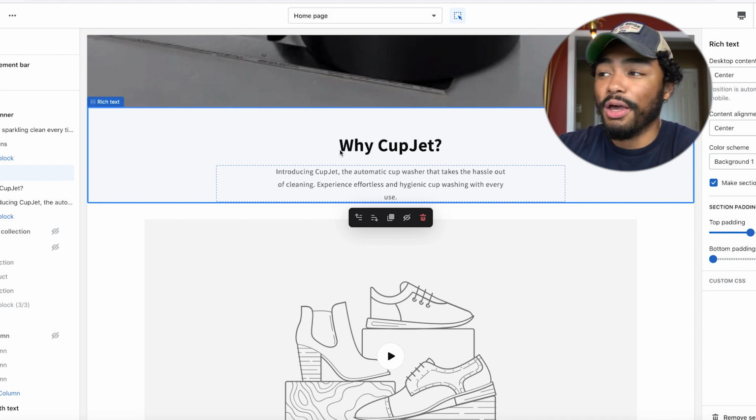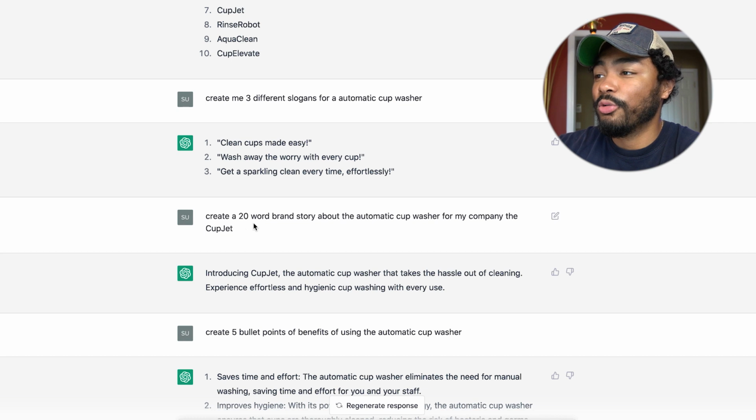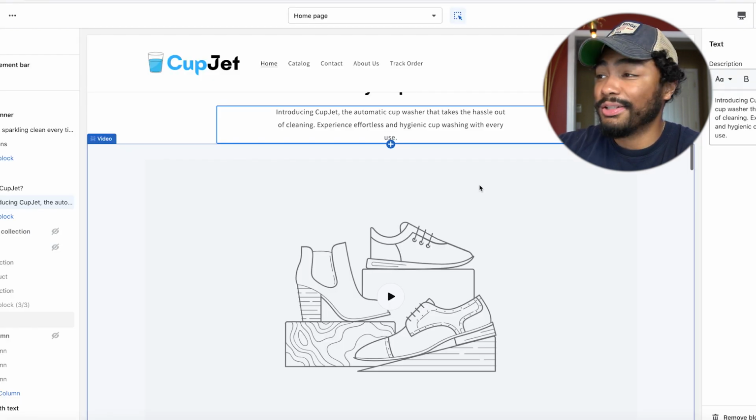Why is this something that they would purchase from you rather than a competitor? So I put why CupJet, and I generated this from ChatGPT. All I asked it was to create a 20-word brand story about the automatic cup washer for my company CupJet. So it gave me: Introducing CupJet, the automatic cup washer that takes the hassle out of cleaning. Experience effortless and hygienic cup washing with every single use. And that's super simple. That's all you guys need.